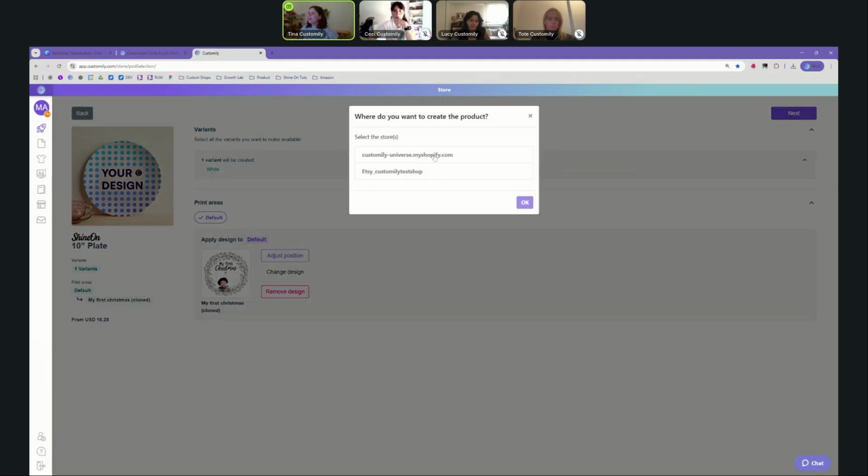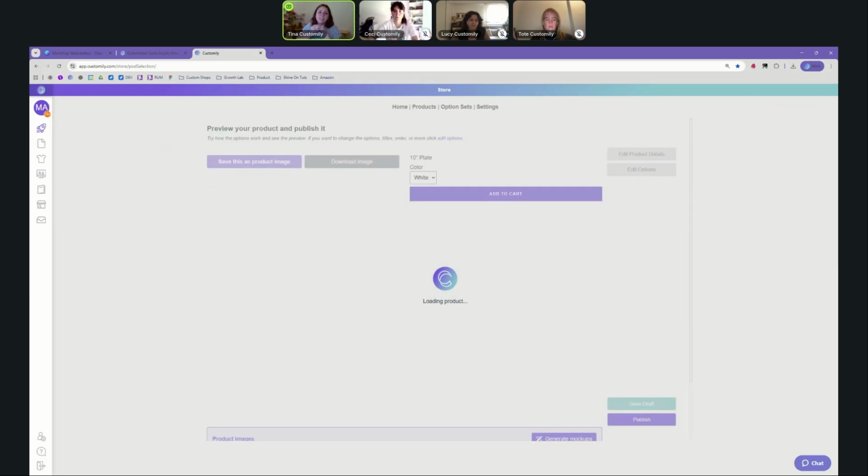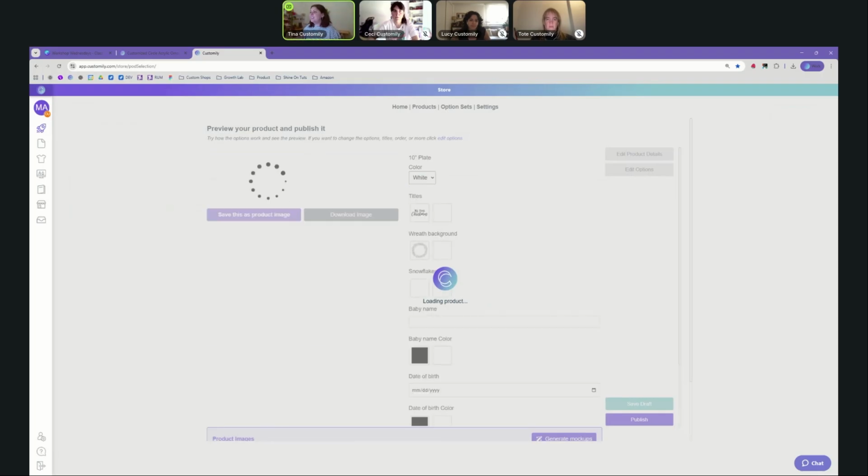And now we can click on Next and select what store we're going to be wanting to publish this on. So right now we're going to go with Shopify. Okay, and that's it. Right now, Customly is basically blending our design, the options, the effects that we applied to the images, integrating the product with the automatic fulfillment with ShineOn. So it may take a little second to merge all of that together, but totally worth it in the end.